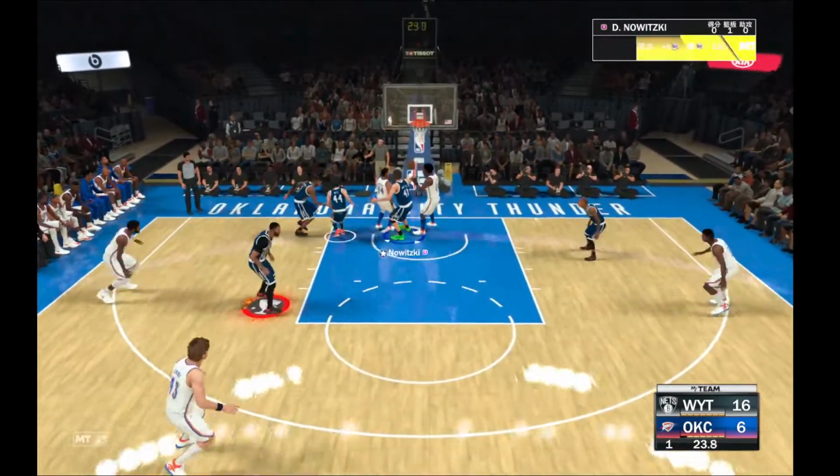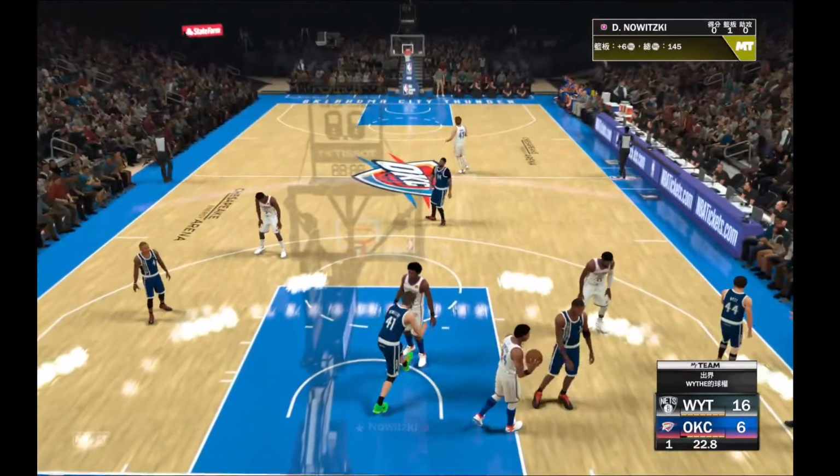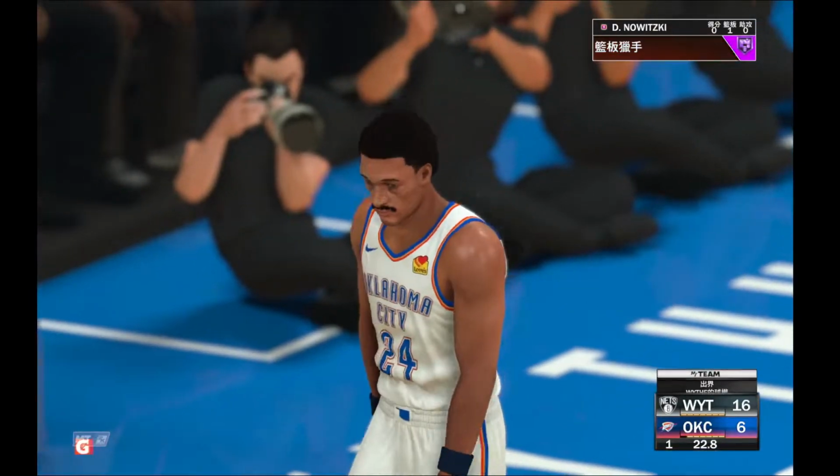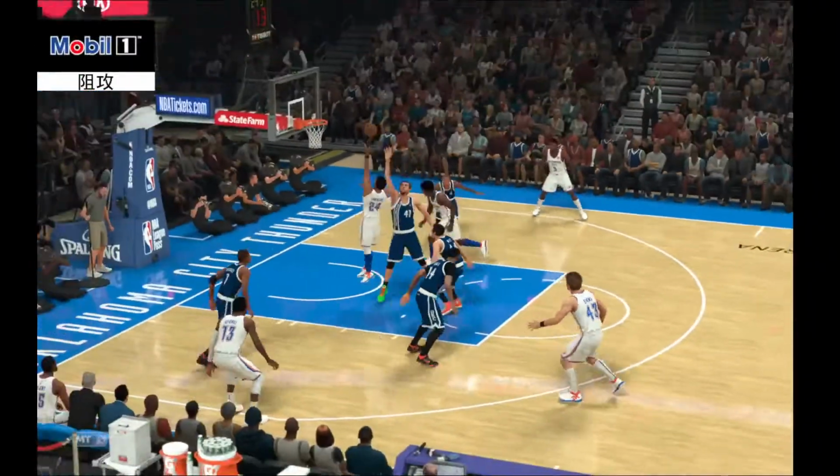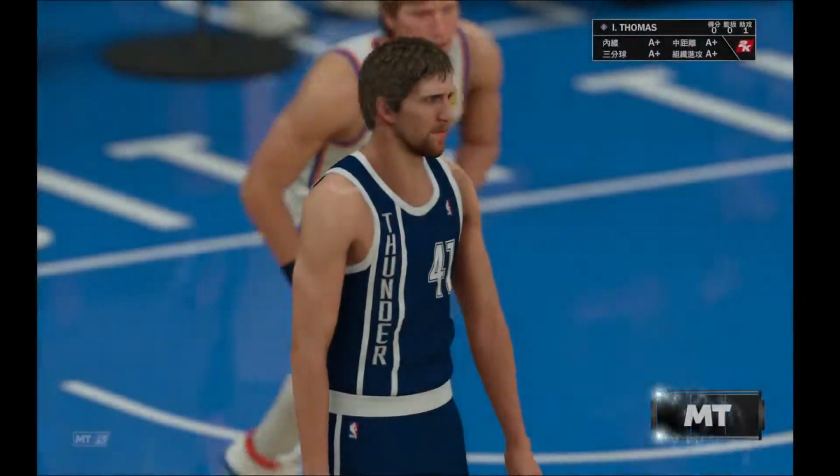Here's Johnson, rejected by Nowitzki. And Dirk has always been a bit underrated defensively. Superb length to contest and block shots. And the Thunder with some changes.